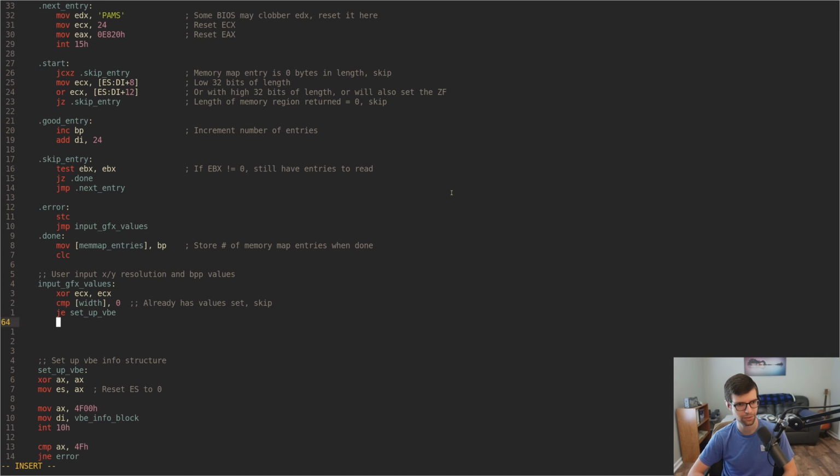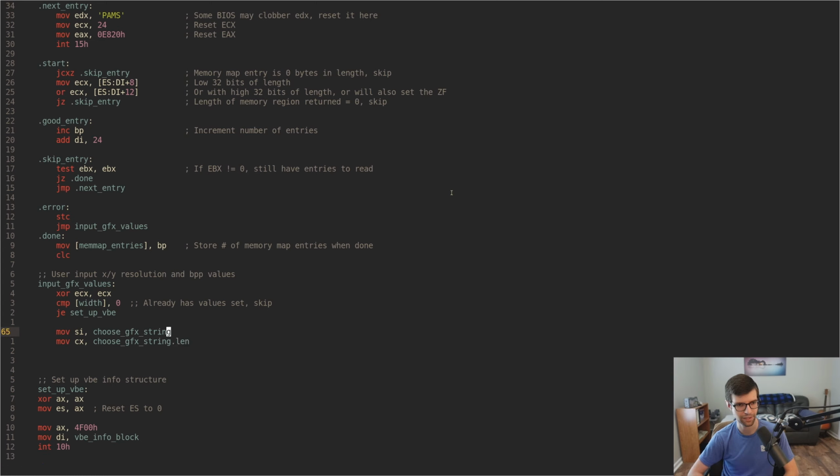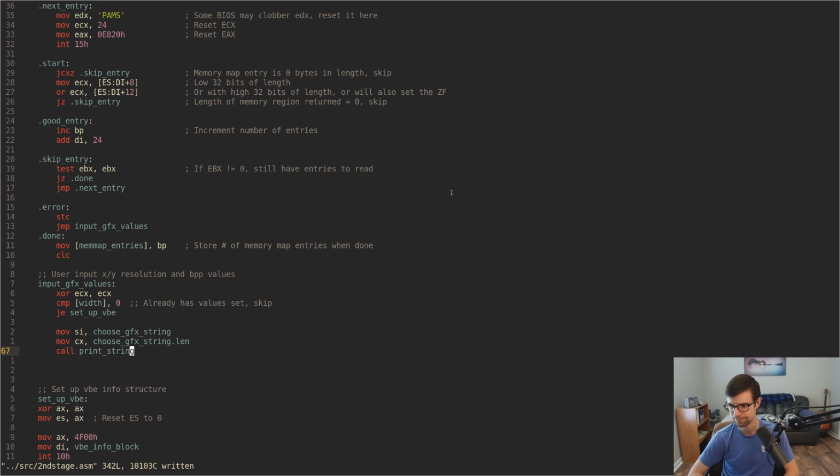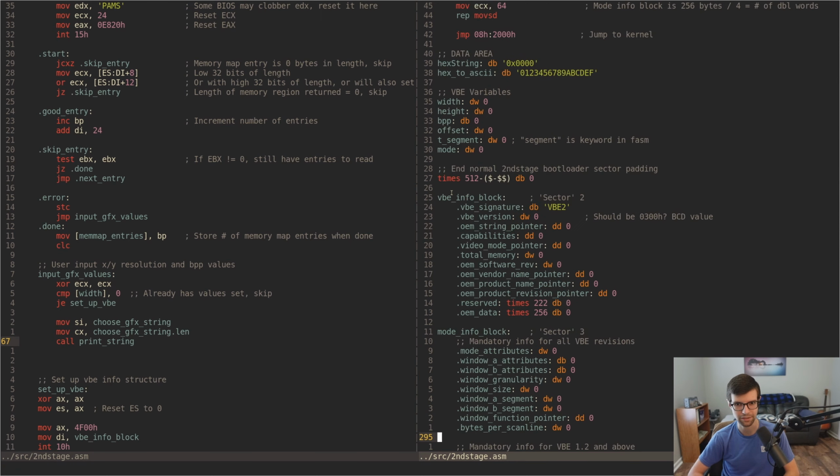Anyway, how do we input the graphics values here? I'm going to have some strings that I'm going to set up that I don't have set up right now. But it'll be choose graphics string, the length of the string. I'm going to be printing strings here to the screen. So the length of the string is going to be right after. I'll have a dot length. And then I'm going to have a print string function if I don't already. So I can set up these down here.